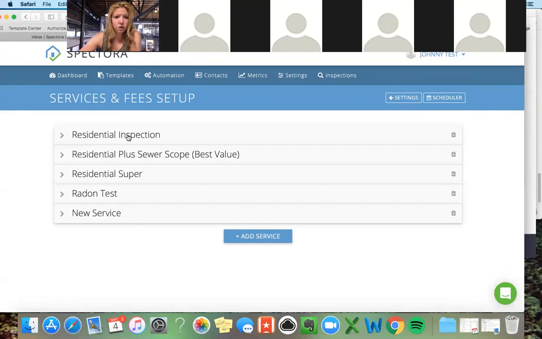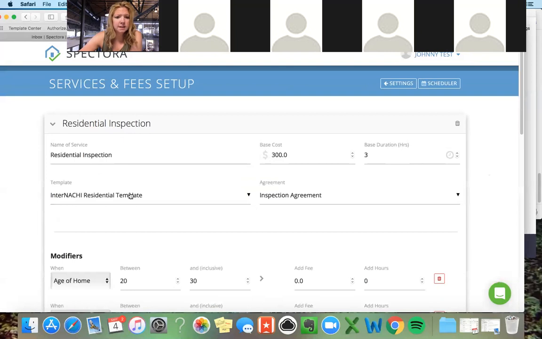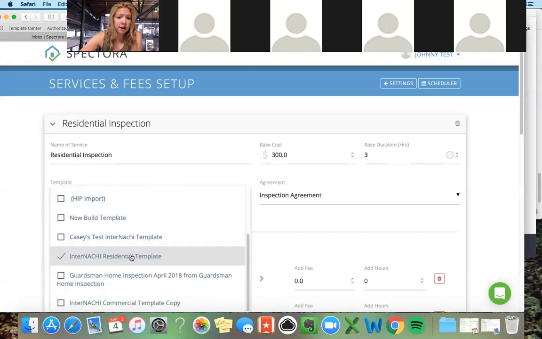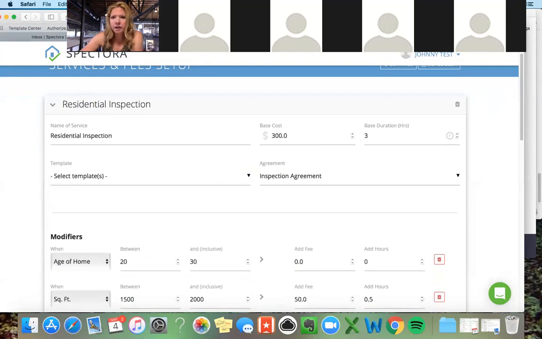We'll click into residential inspection first. This is where you can set your default template for a particular service. In the inspection request form that we will get to shortly, you can also set a default template for just everything. But this is on a per service basis. You can add the inspection agreement in here, your base cost, your duration.